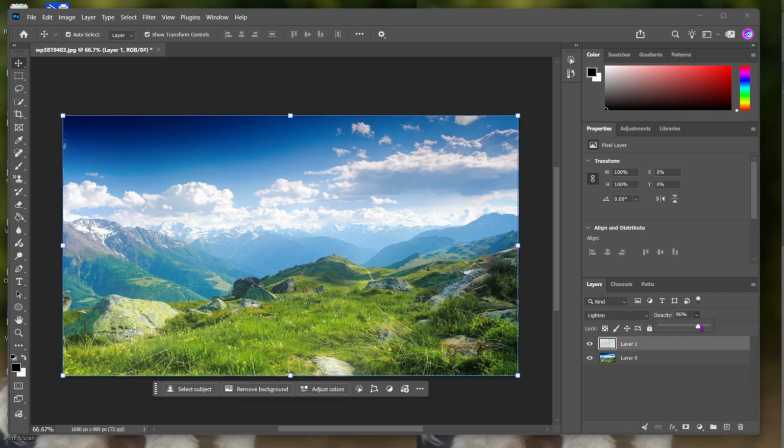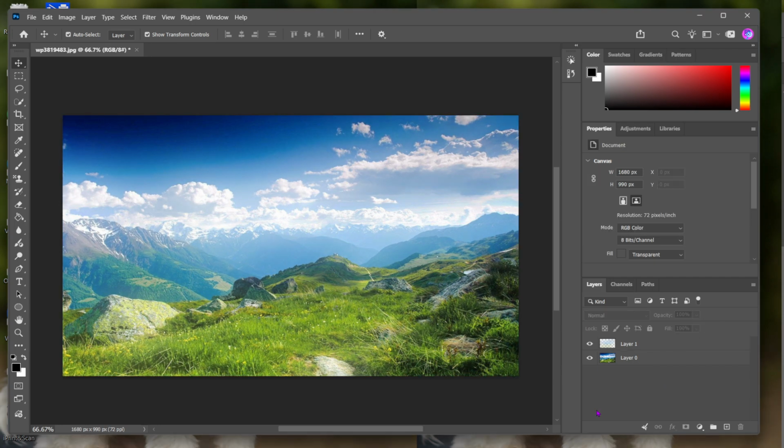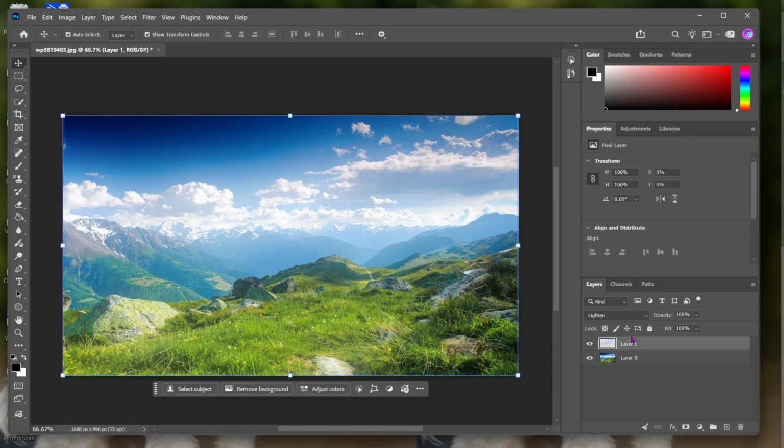And that's it. With just a few simple steps, you can create a soft, misty, and cinematic effect that makes your photos look more professional. Try adjusting the Gaussian blur and opacity to create different styles, and don't forget to experiment with the settings for the best result.